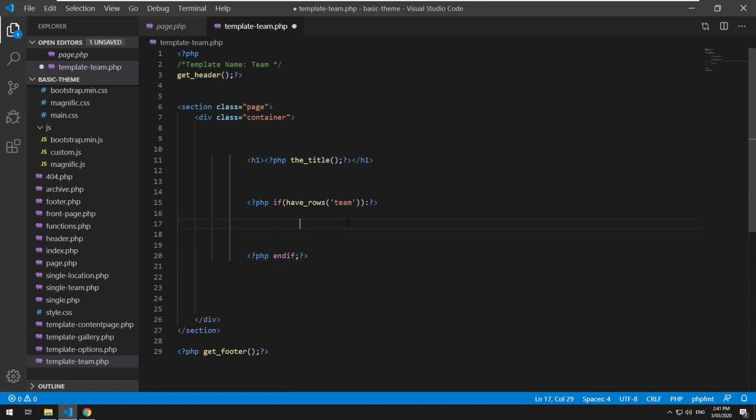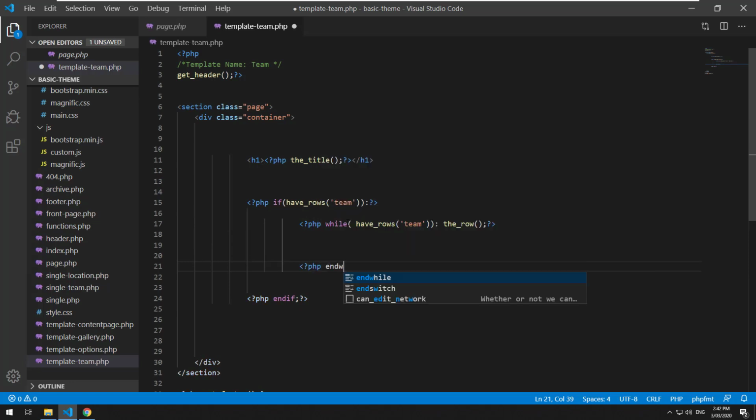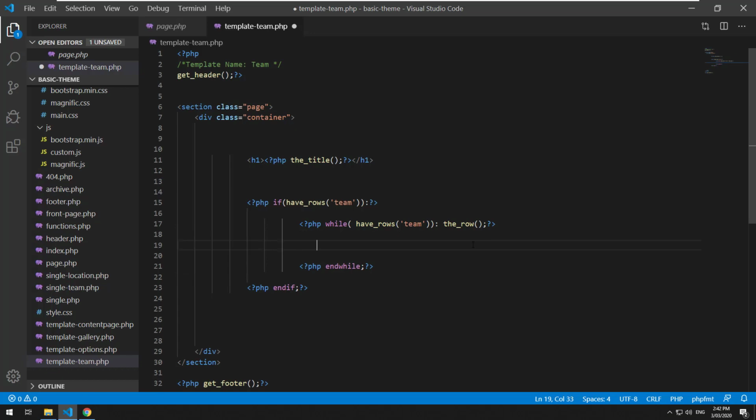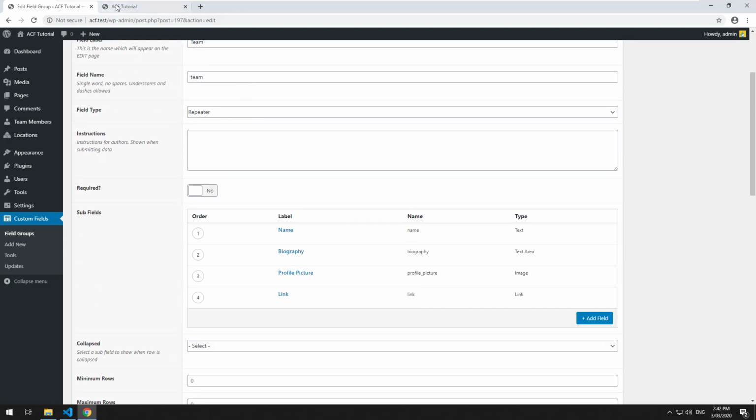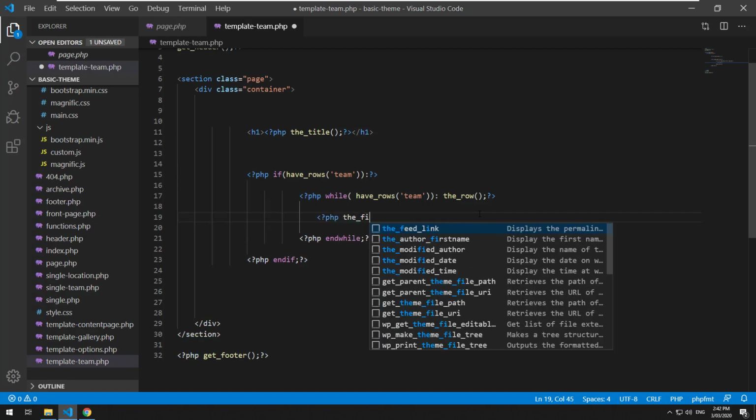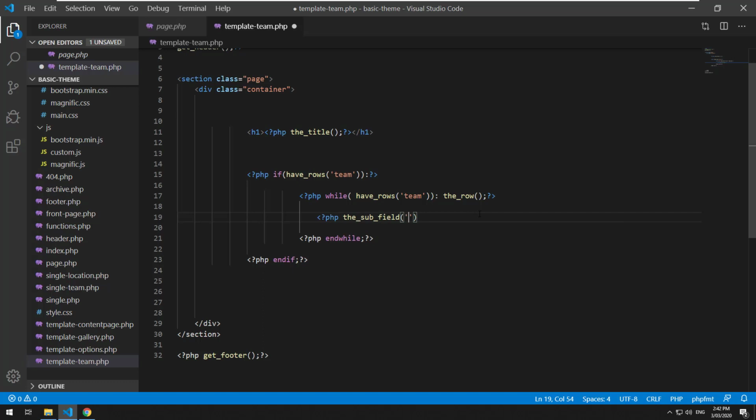And inside the if statement, we want to do PHP while have rows team again, and then the row, and close off the end while loop. Now within here, we can use a function called get the subfield, or the subfield. So if we want to echo out the name of each individual person, if we go into the field, you'll see they're called name, biography, profile picture, and link. So let's do PHP the subfield, because it's a subfield of a field. The main field is a repeater field called team, and the subfield, which is repeating, we'll use this function and we'll just put name in there.